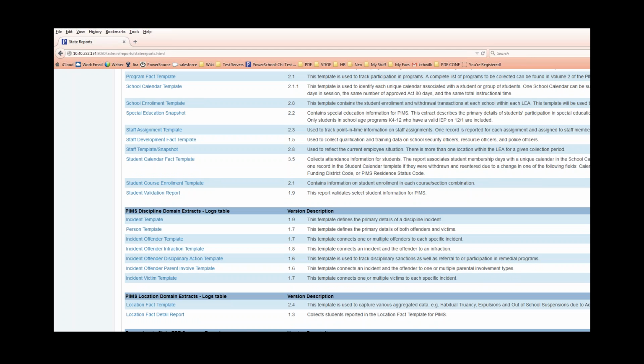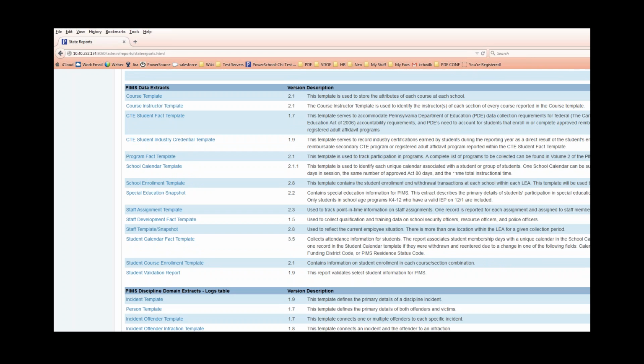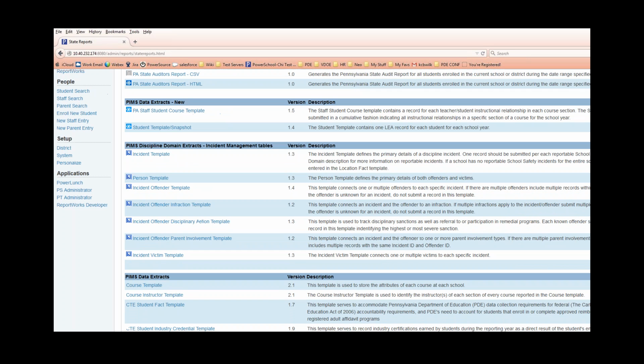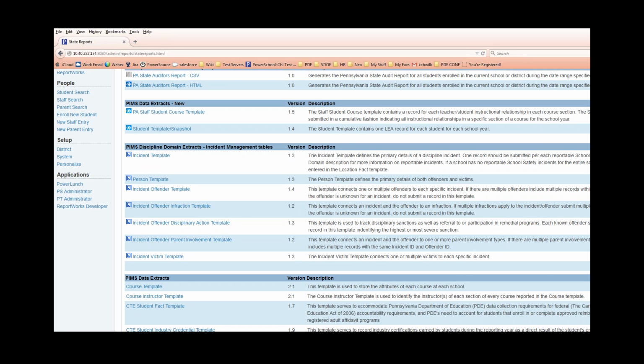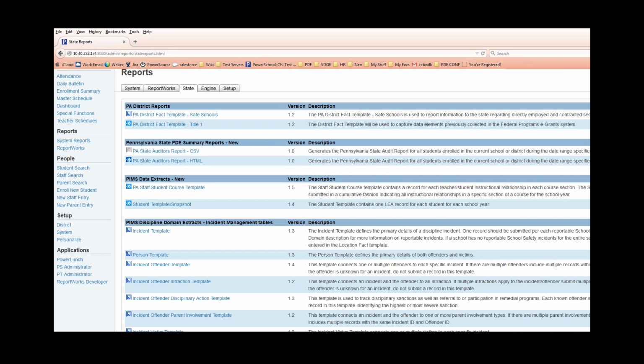What was reported to us just recently is that all of these reports are pulling data that should only be included on the location fact. I just want you to know that we are aware of that issue and that we're working on it. All of these reports will be updated so that only the data that is supposed to be extracted on the location fact will be on the location fact. I hope that answers everybody's questions about the discipline domain and incident management.